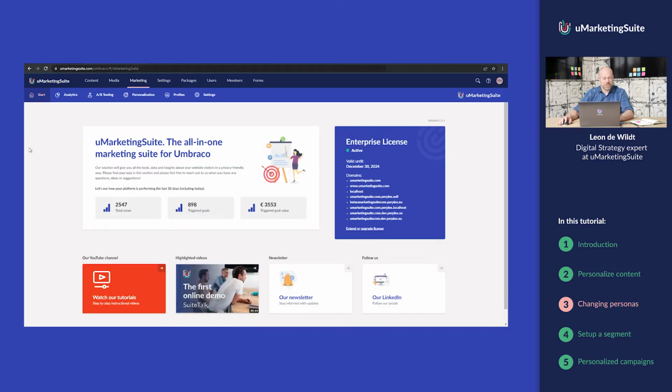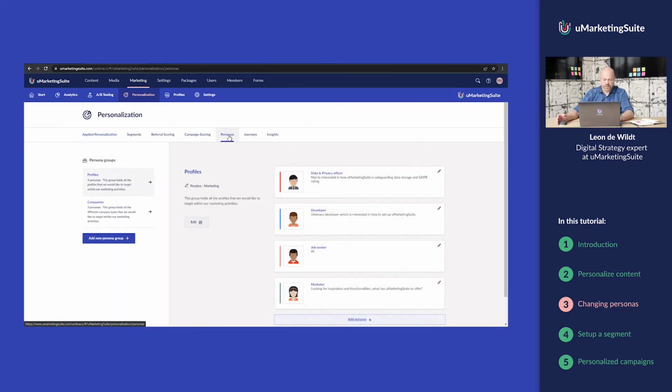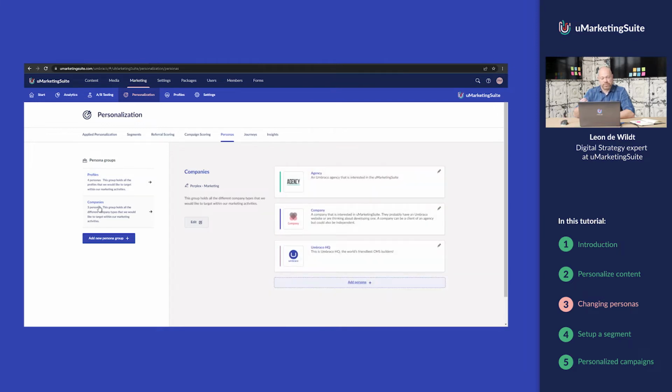So let's see. To change the personas, you will have to go to marketing, personalization, and over here you can see personas and journeys. But right now let's focus on personas. Where in personas you can have different persona groups. And here we say we have profiles, where we have our data privacy officer, our developer, the job seeker, and also our marketer. But in addition, we also have a persona group which is called companies. It's not actually a persona, but you can also use it for additional parameters that you want to take up within your segments. But let's go back to profiles.